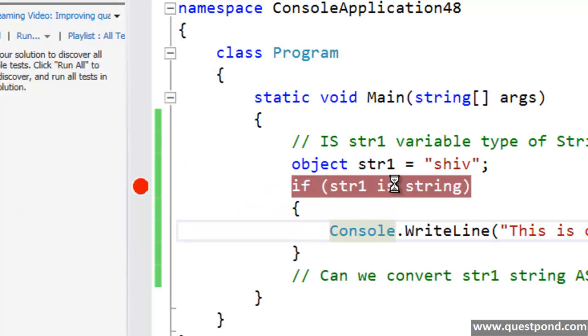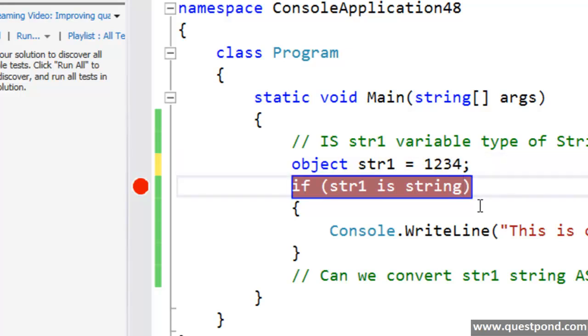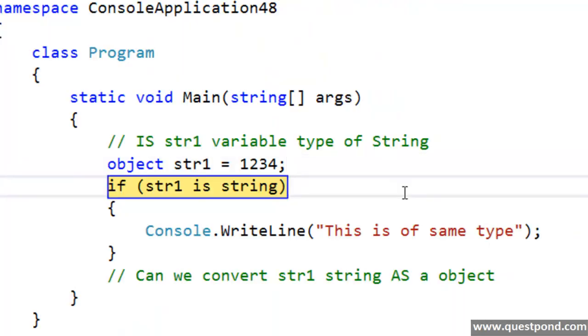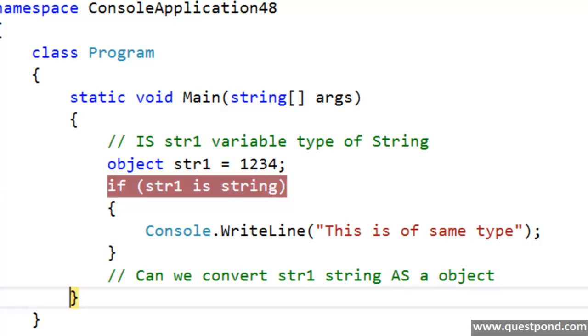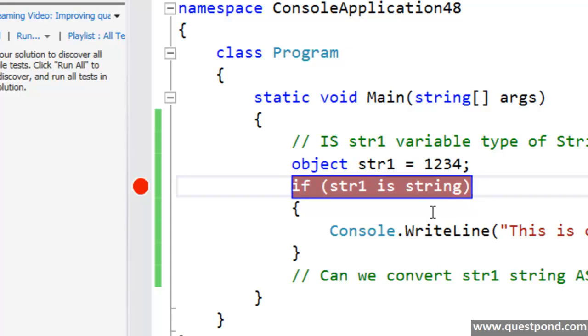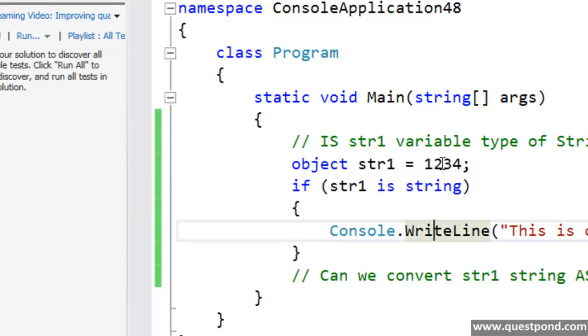In case I go and do something like this, in case I say that this is, let's say, 1 2 3 4 like this, okay, and if I go and run this, now the str1 is of type number, right? So if I go and say if here, you can see it does not go inside this if condition. Why? Because the str1 is now of a type number, right? So the is keyword is useful when you want to check if the variables are of the same type or not.